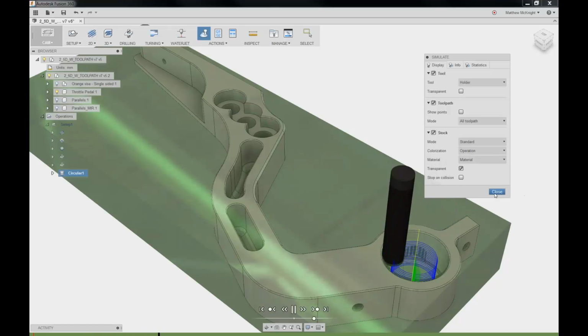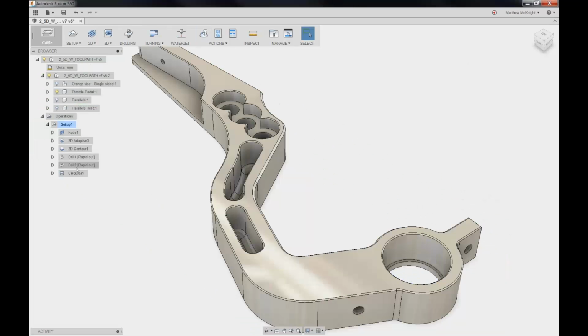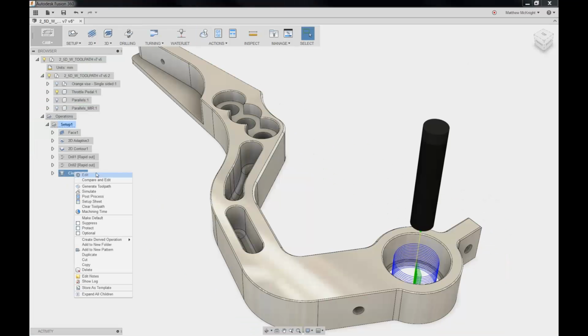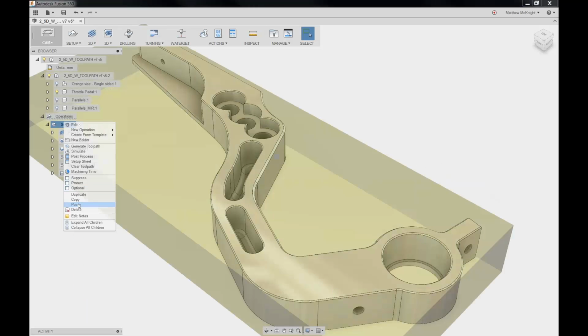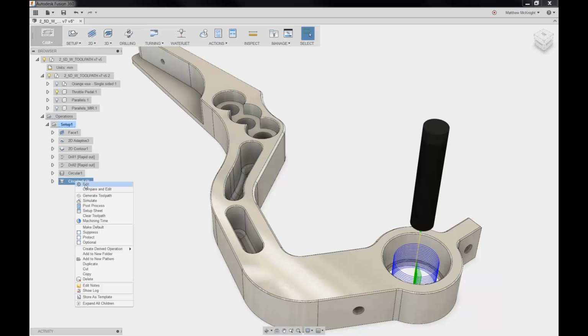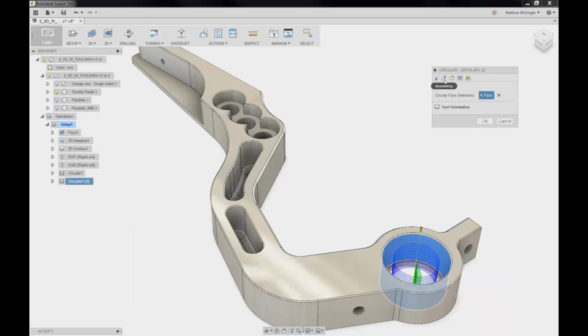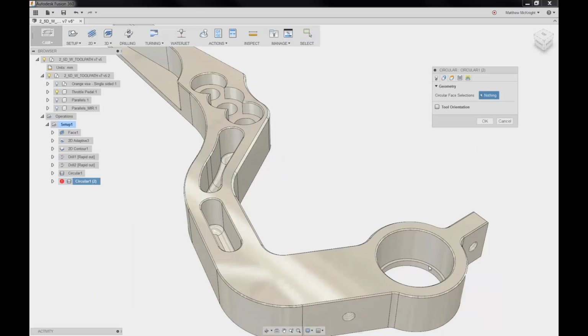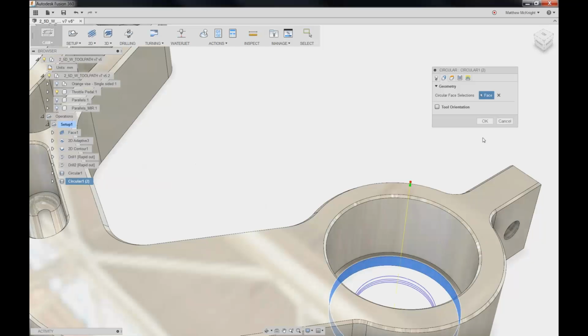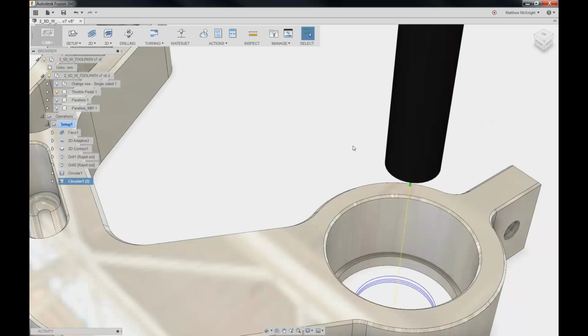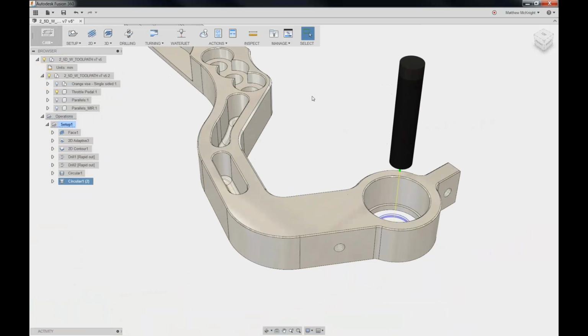Let's stop that. Again, let's copy that toolpath. So copy, paste. We've now got a second one. I'm going to edit it. I'm going to use the same tool, same settings. I'm just going to choose the lower section of our component, go OK, and it's generated the tool path for that lower section as well.